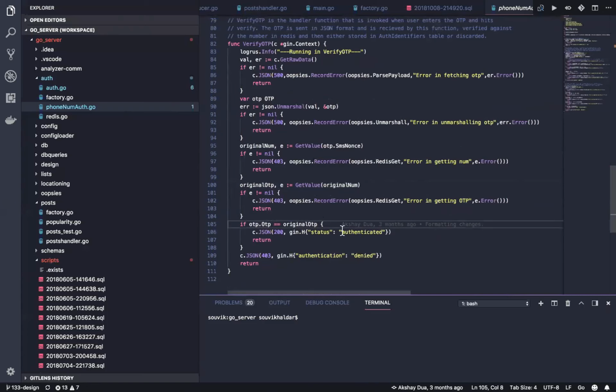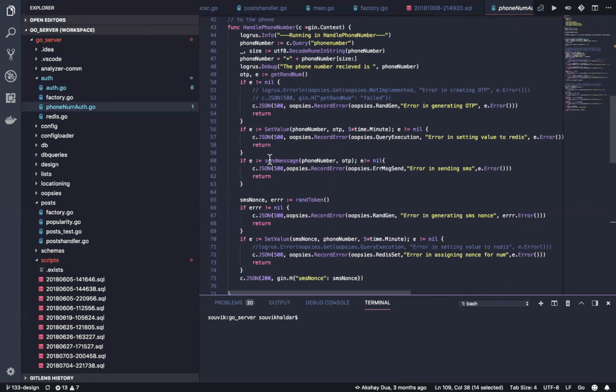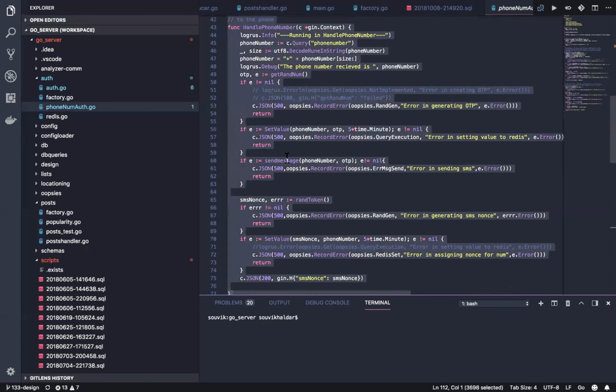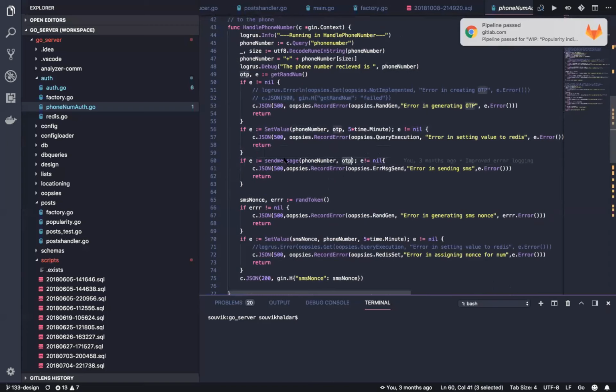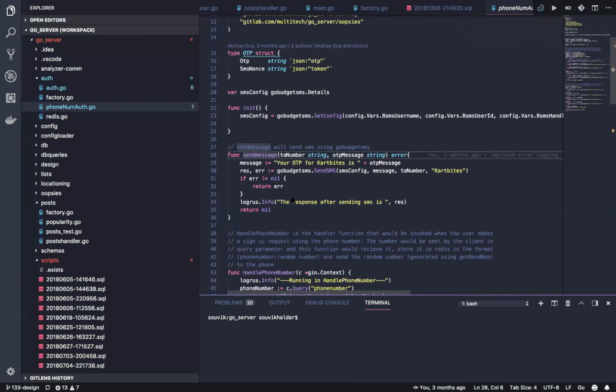So in this process, the only place where the Go Budget SMS library was used is for sending the message here. This is the functionality that Budget SMS offers. For using this send SMS, you can send any message here, the number to which you want to send, and the OTP is the message that you want to send. And this is the function that I'm using, the send SMS method of this library called Go Budget SMS.